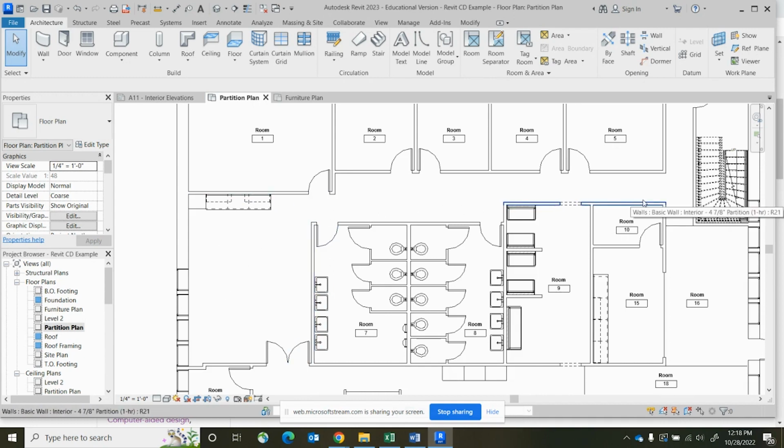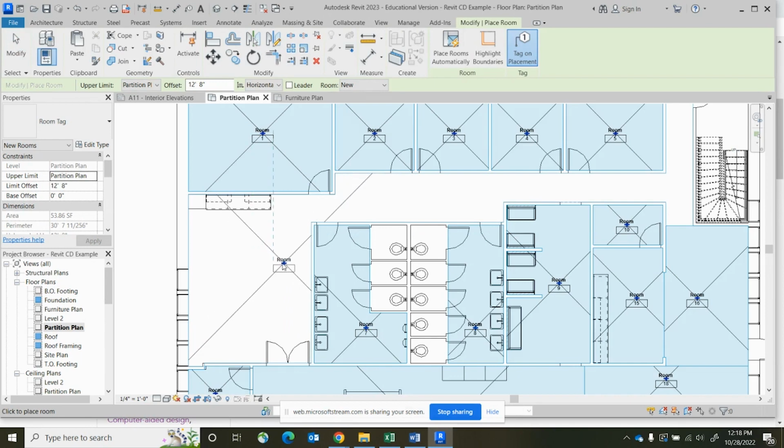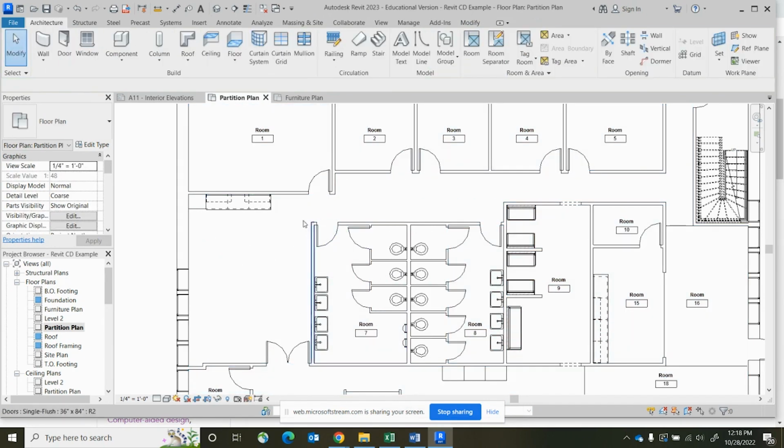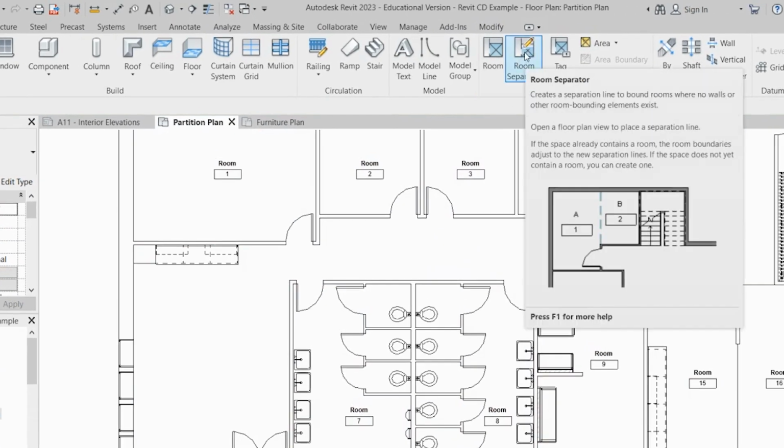The other thing that you'll often encounter, and this is a good example right here, is an open break room area, and then we have a hallway. So we probably do not want this. If I come up to Room and place it, it's including all of that area in the same space. And that's not typically how you want it. We're going to have different information for this break room than we will for the hallway. So the way that we can adjust that is by using a room separator.